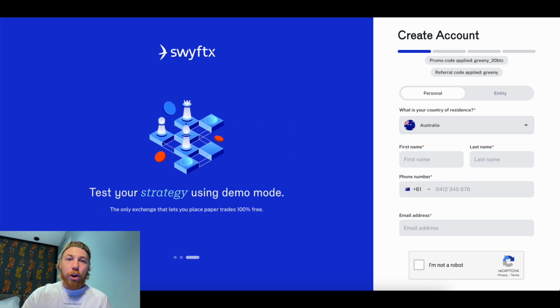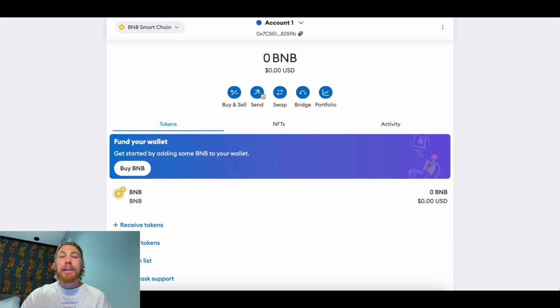I would then send it over to my MetaMask wallet here, click on the receive button, okay, and then bang, I can start trading Binance Smart Chain meme coins, which I'll show you very shortly.